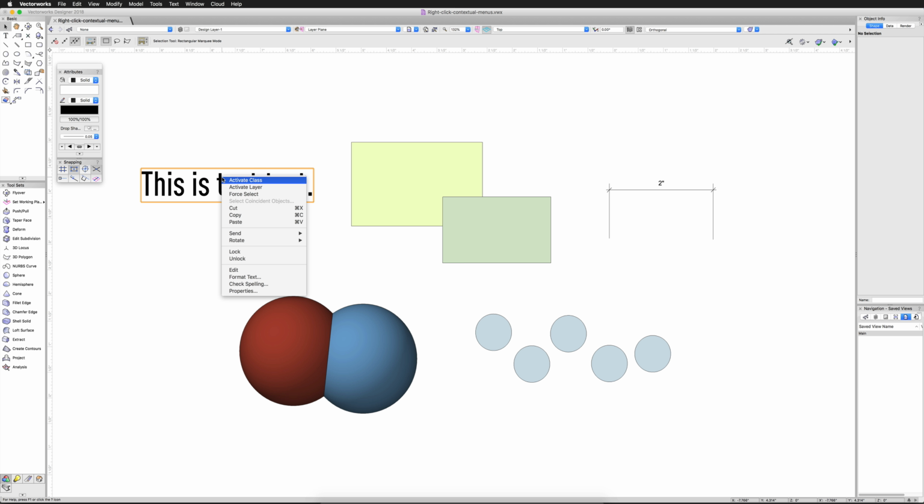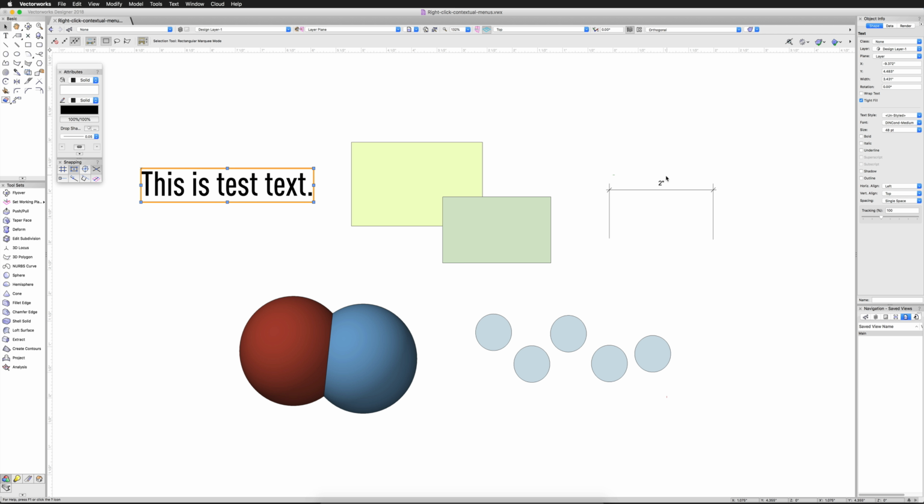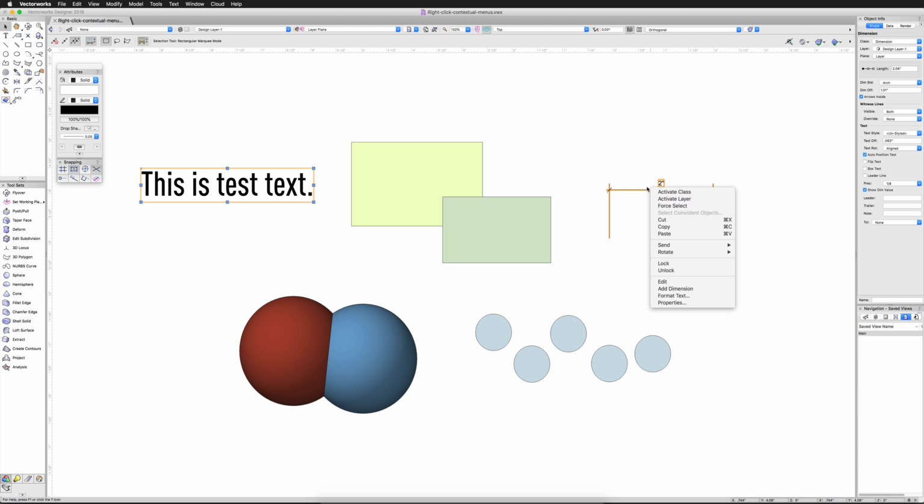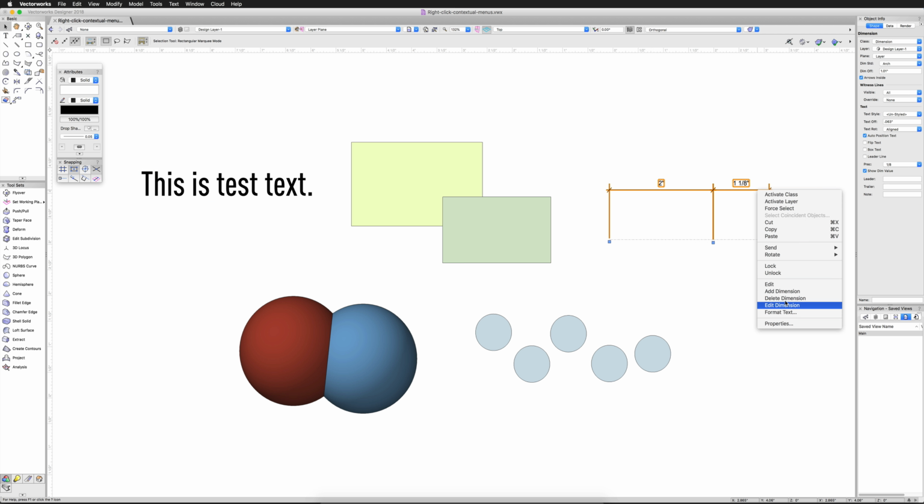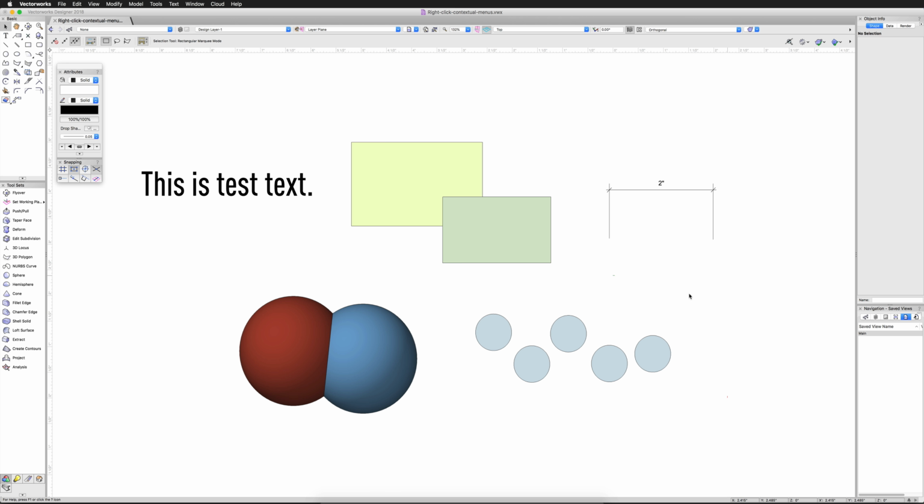If we right-click on a text object, the contextual menu will start offering different options like formatting text and checking spelling. If we edit something else like a dimension, if we right-click on it, we see another new option which is specific only to dimensions, which is add dimension, which just means you can include more options inside of a chain dimension, for instance. And once you have more, you can delete existing ones, pull that one away, so on like that.